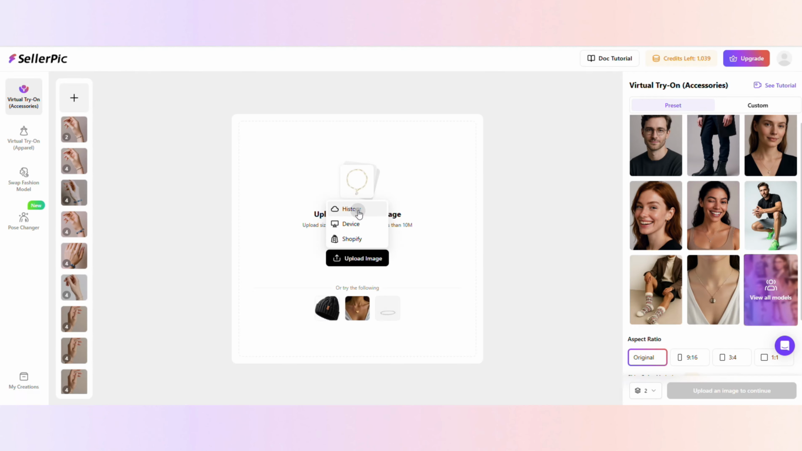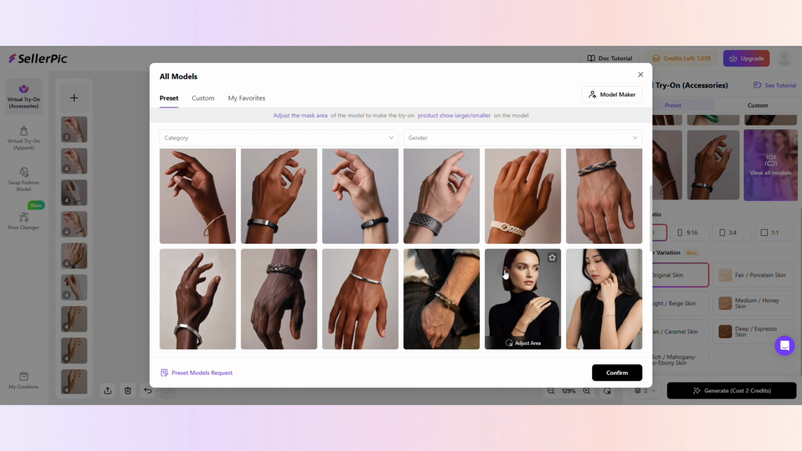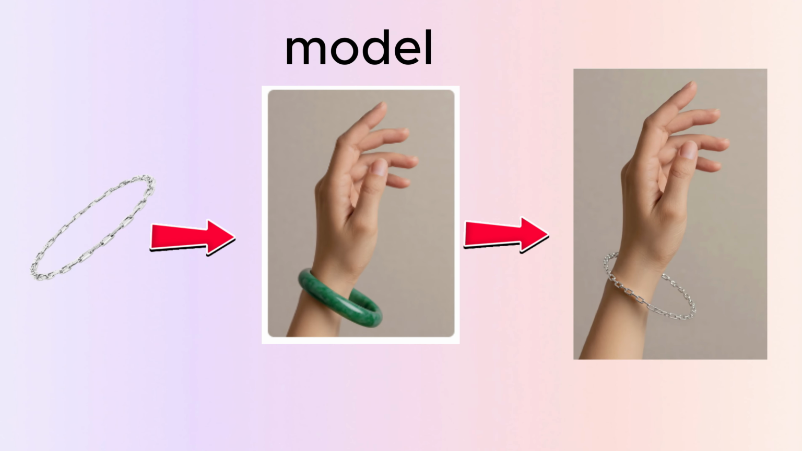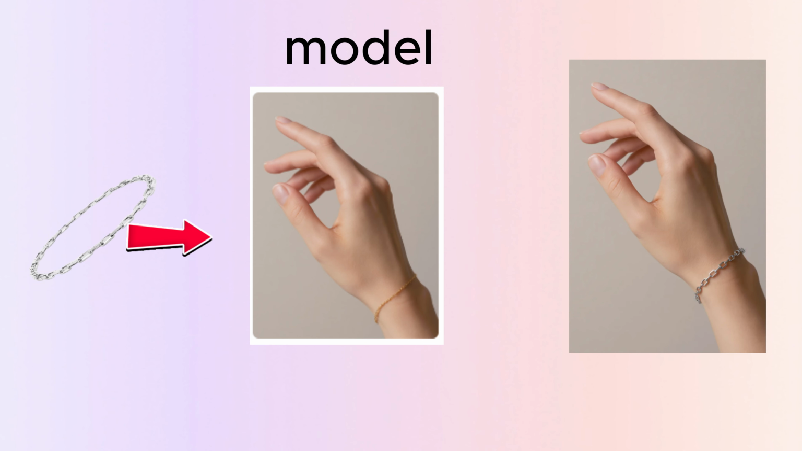You can choose styles from the platform's extensive model library and select hand poses, such as natural hanging, gently lifting the wrist, or fingertips touching the chain, to precisely match your target audience's aesthetic preferences. When selecting a model, try to choose a model template with a wrist size similar to the bracelet's intended fit. This will result in more accurate and higher quality generated images.